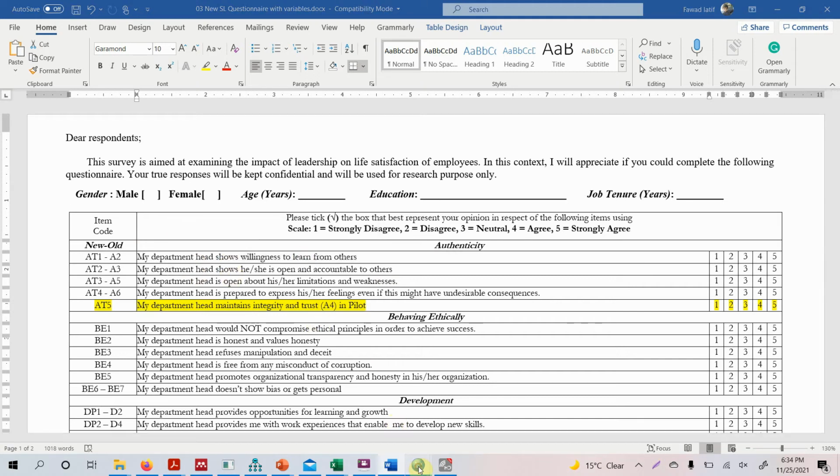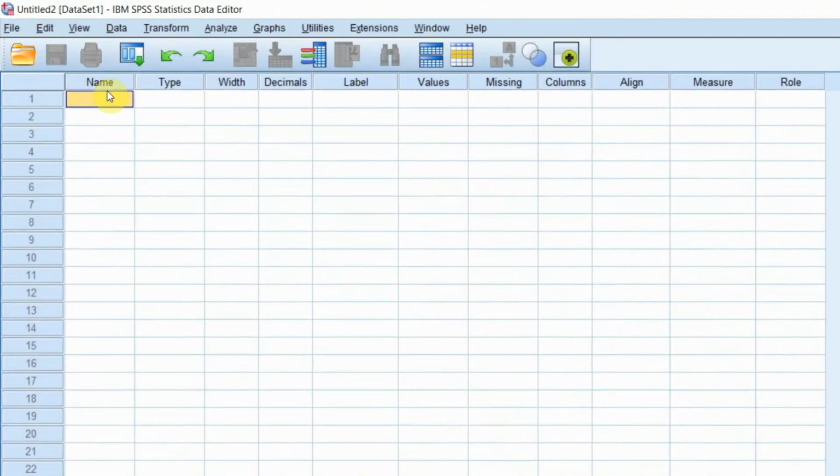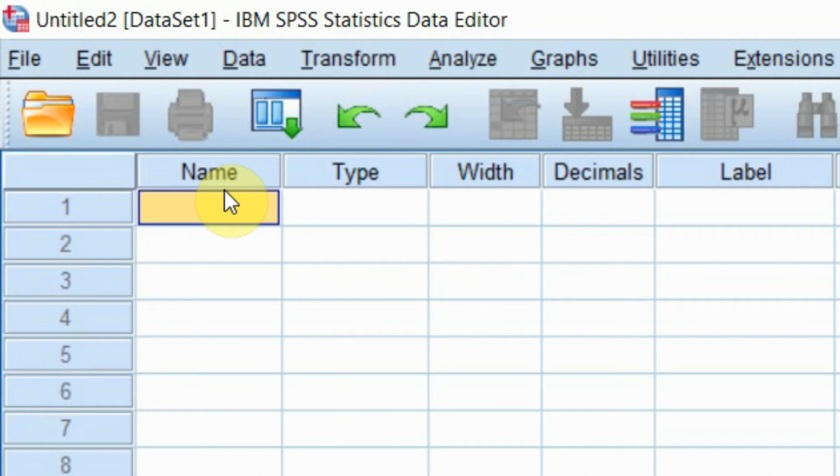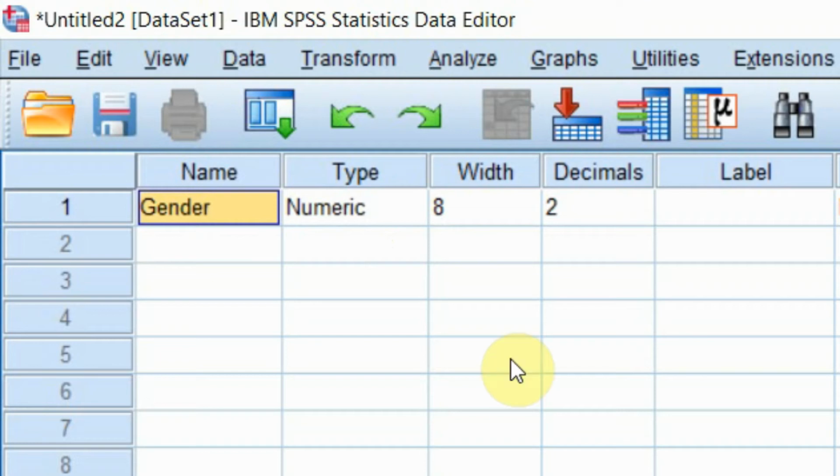We go to SPSS and make sure that we have selected the variable view. It will be highlighted in orange or yellow. First we have to put in the name of the variable. In this case the first variable is gender. Since it's SPSS, which is Statistical Package for Social Sciences, we enter our data in the form of numbers.